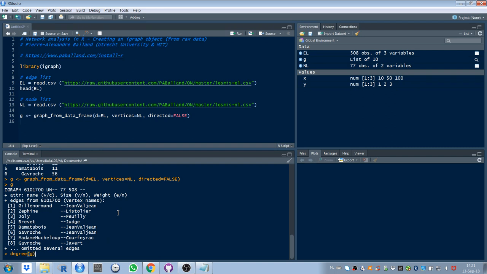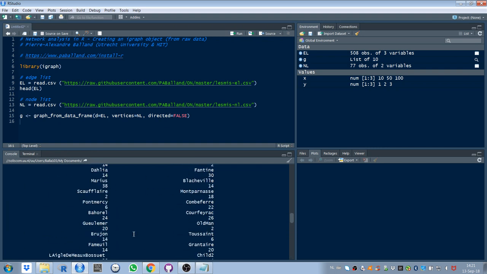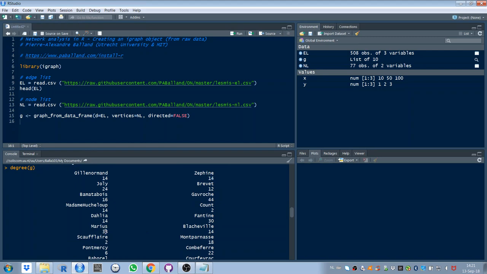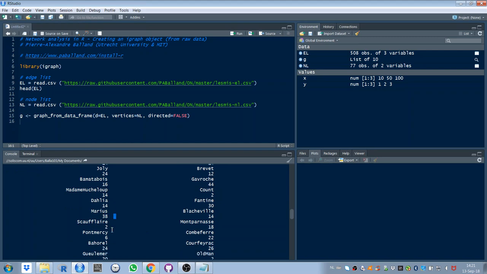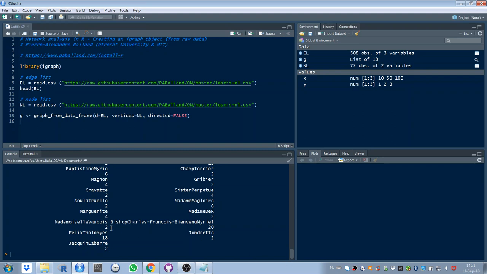Well, what I can do is perform this function. I use the function called degree, and then I get basically the degree of every node. So I know that Gilles Normand has like 14 connections, Zéphine has 14, and then we have someone like Marius, you know, 38. That's how we're going to perform the analysis. So we get the degree distribution here.